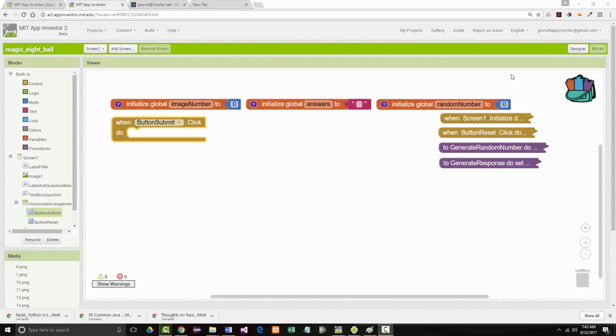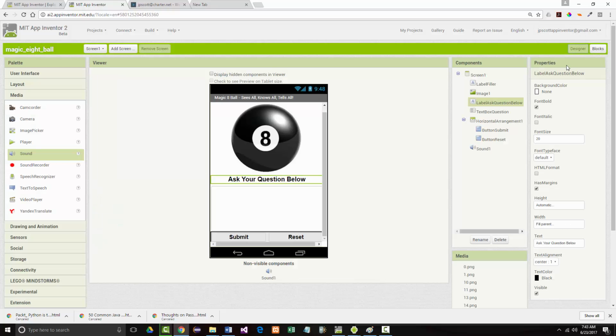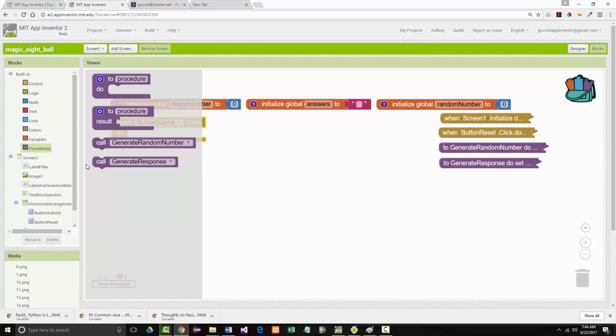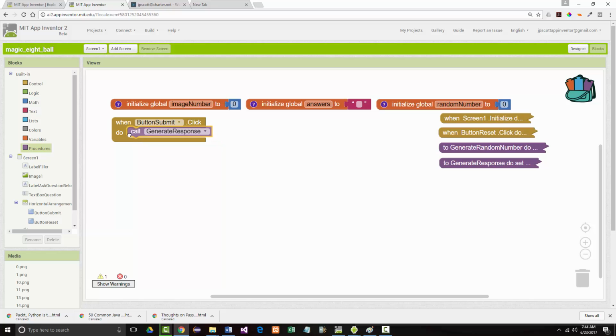And as you can see, our interface looks like this. We've now brought everything in. We've got all our code for our reset button, but we did not do the submit button yet, so we're going to do that now. When I originally wrote this, I put here, call generate response, and it fits in there just fine. The problem is, what happens if I actually call generate response and I haven't put in a question yet?